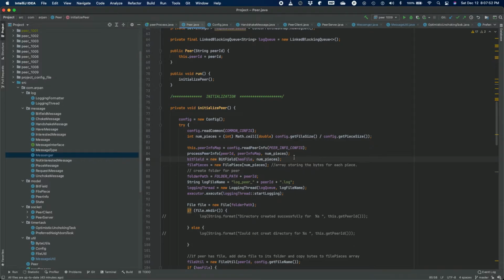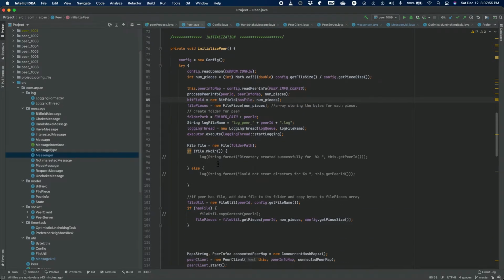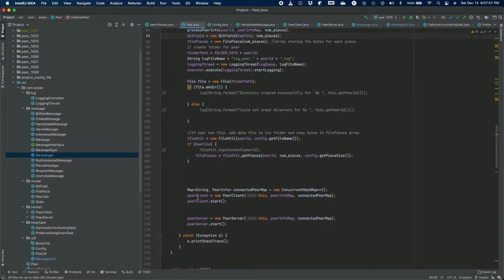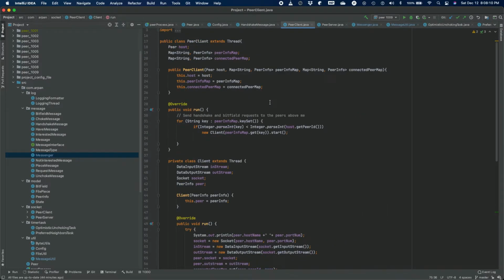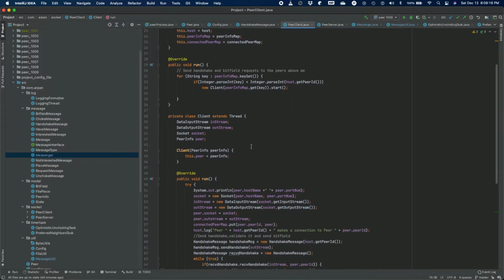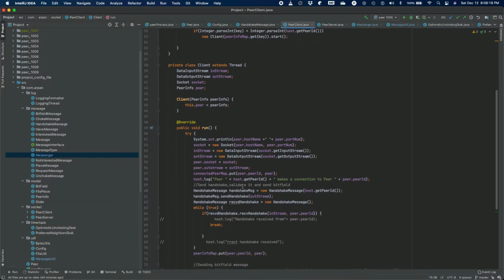Once that's done, the peer will then start two of its processes called peer client and peer server. As you know, the peer will basically act as both a client and a server. Once the peer client is started, it tries to make a TCP connection to each of the peers that are started before it. And once it makes a TCP connection, it will send a handshake message to the peer.